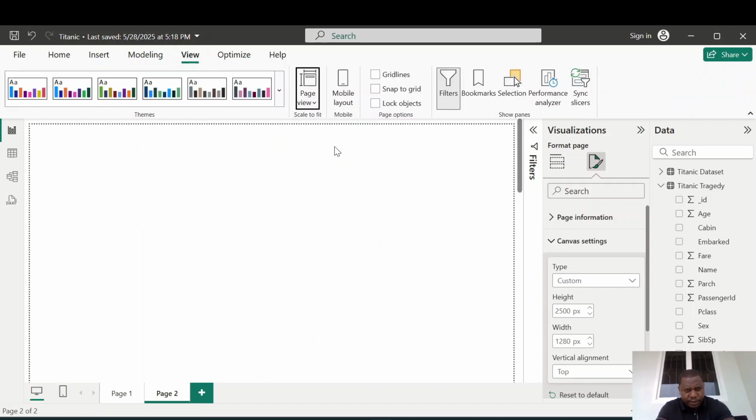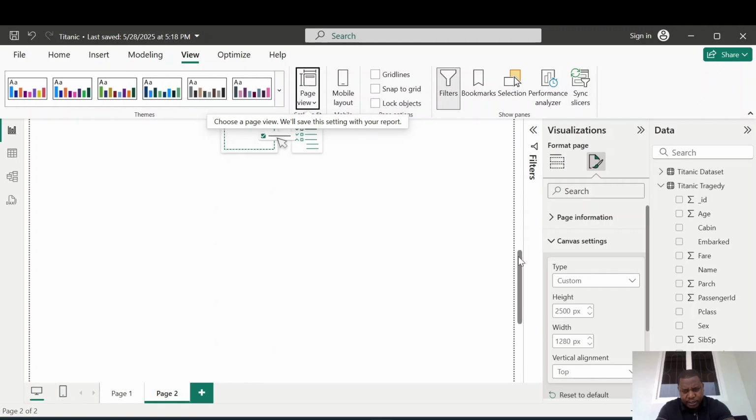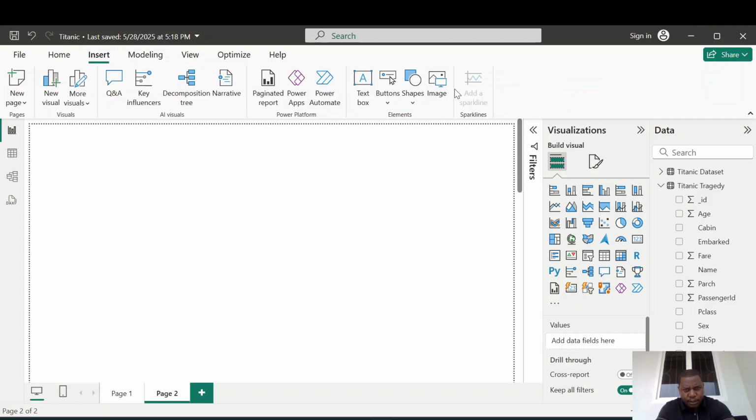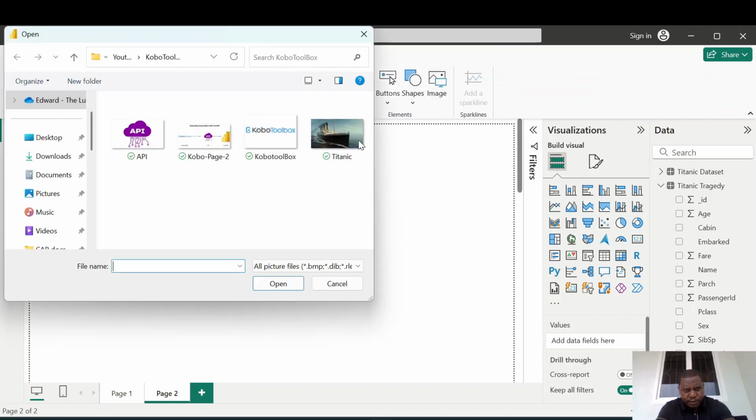Then I say fit to width. You can see now I can scroll here to view my different visuals. Alright, so now we're going to start designing our visuals. First, I'll insert the image. I come to insert image. This is the image.